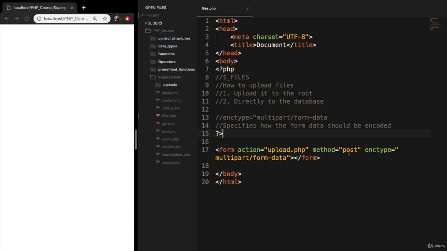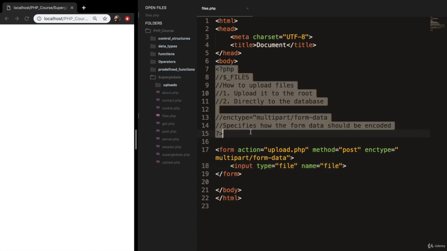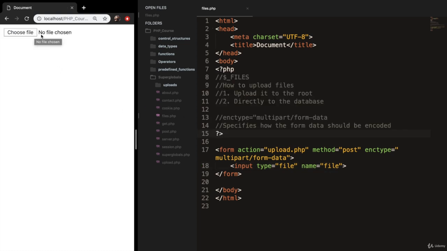So inside our form, we need to create input tags. So let's type input, the type, and since we want to upload, is equal to file. And let's give it a name and set it equal to file as well. So let's refresh the page. And you can see that we're getting a button to upload files from our computer.